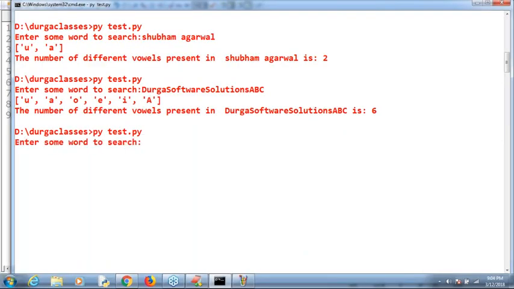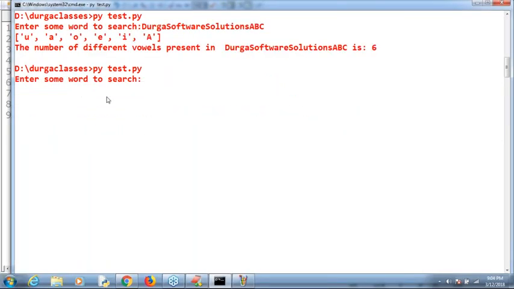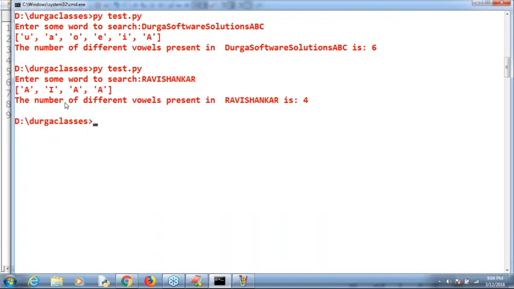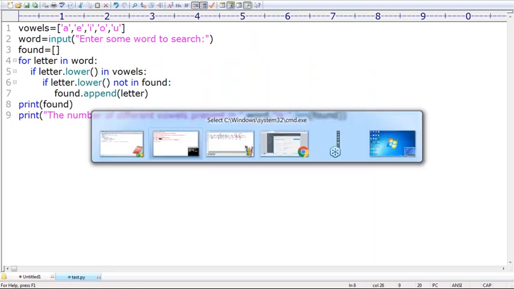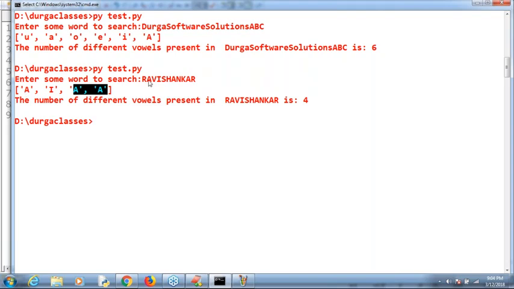Now observe that. If I take Ravi Shankar, like this I'm taking, sir. Then automatically, have you observed? Here, have you observed? Why is it taking A multiple times? Am I making any mistake? Can you please cross check? Why is A taking Ravi Shankar? Okay, first A came.